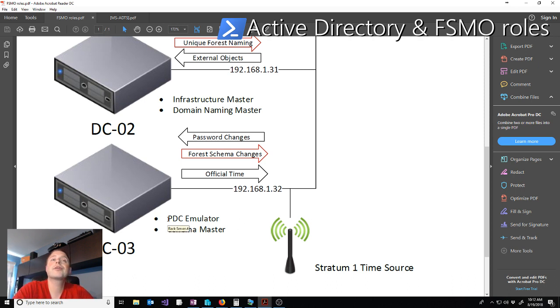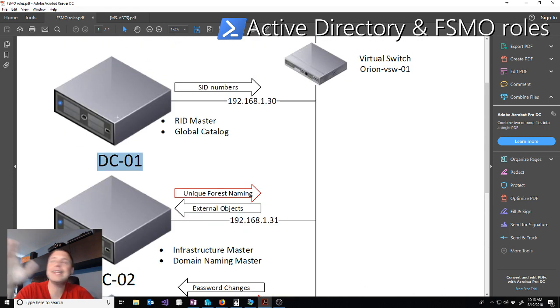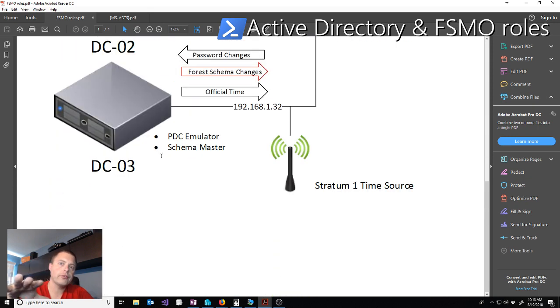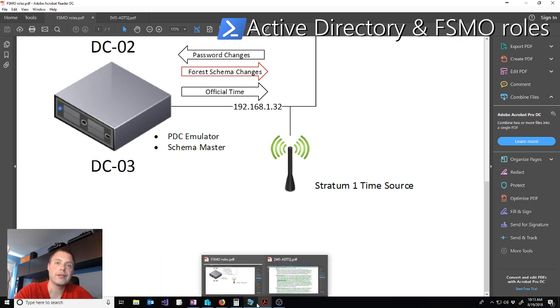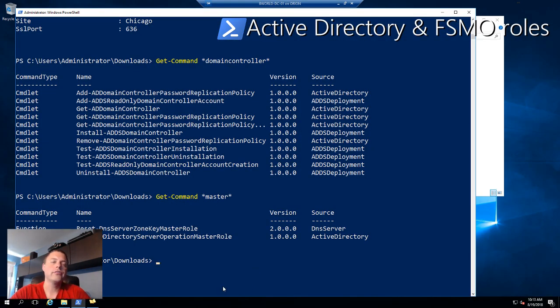You need a primary domain controller emulator. So if this guy is unavailable here, then you seize the roles. And in PowerShell, that's really easy. You just add the word force to the end of it here. So we'll pull up the man page here.